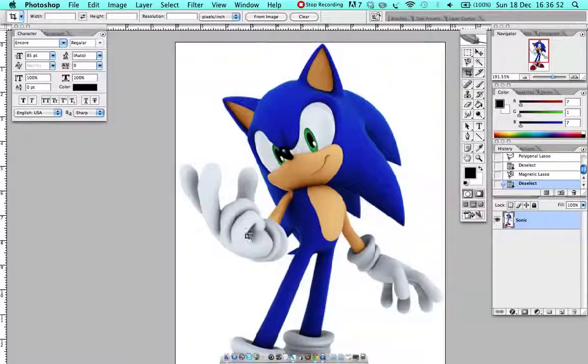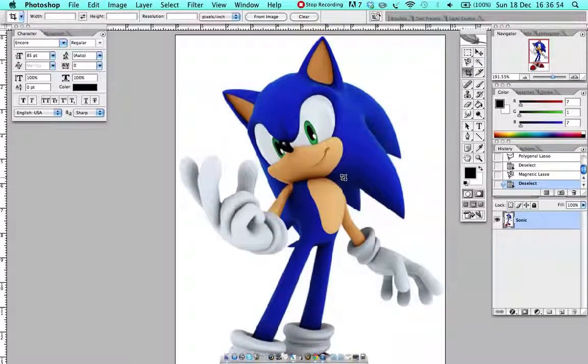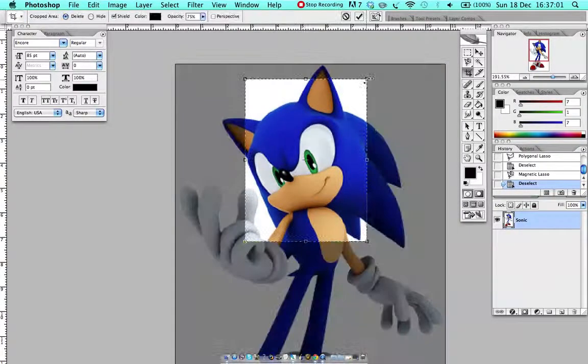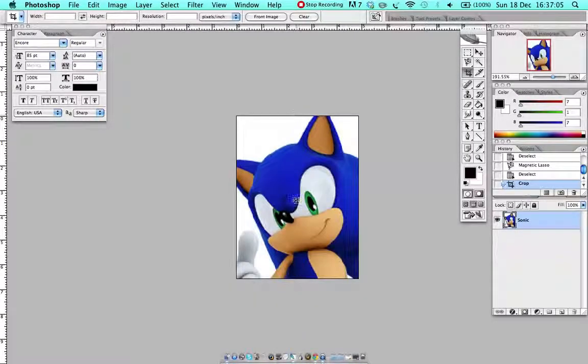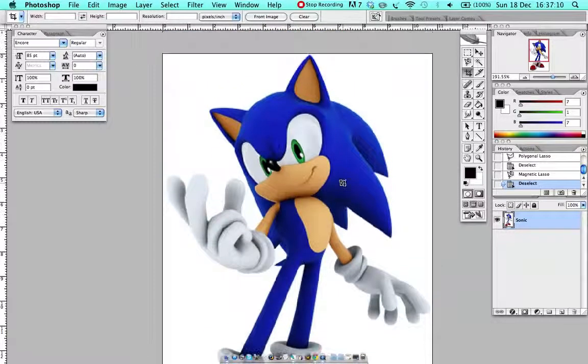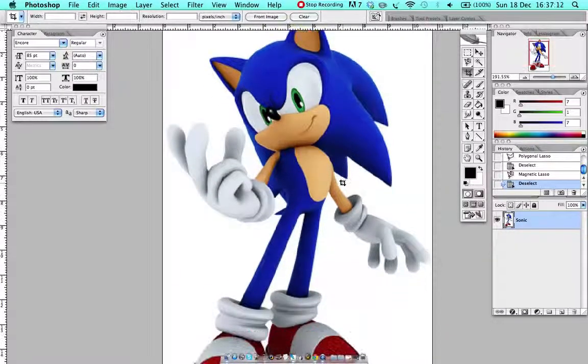Let's say I've just got this picture of Sonic, I just opened it, and I don't want his body, I just want his face. So I can just select around his face here, move this to where I want it, press enter, and that'll resize the image to that part. Now this is useful if you're doing family photos or whatever.